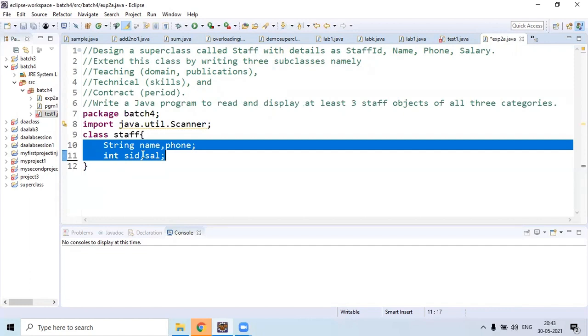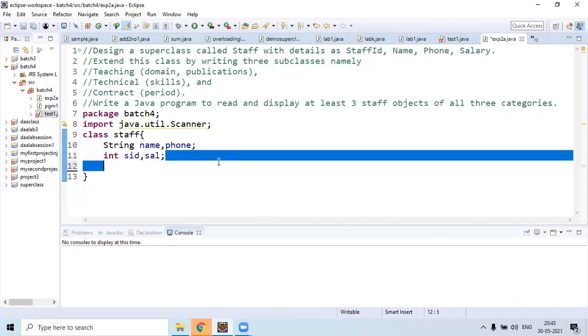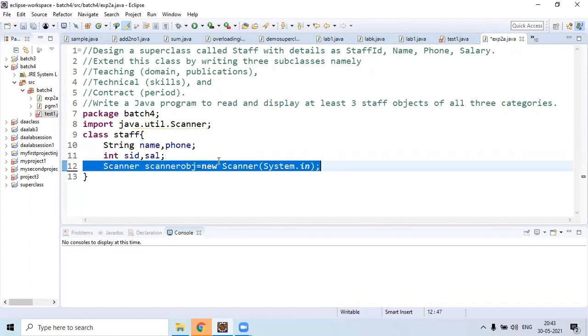Here name and phone number are strings. Staff ID and salary are integers. So declare name and phone number with data type String, SID and salary with data type int. After initializing members of a superclass staff, then create a Scanner object for reading purpose.